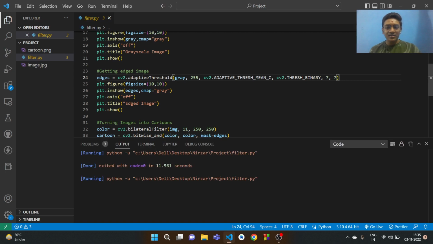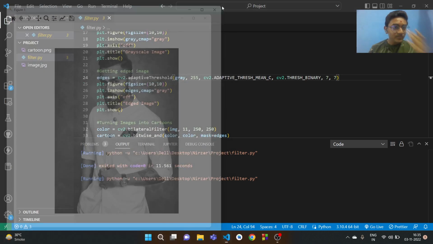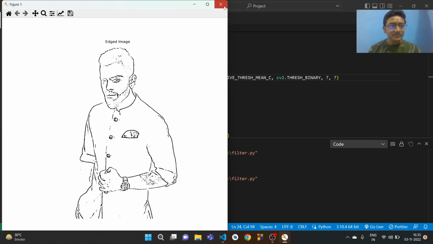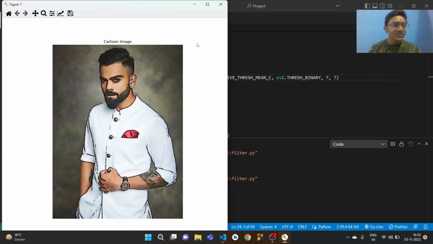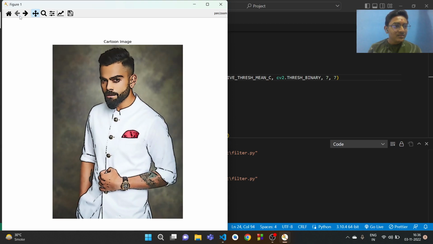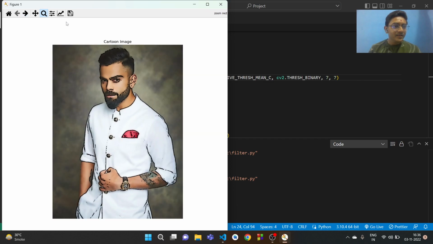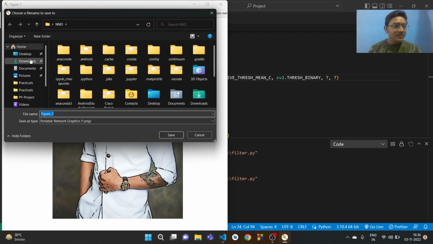Now we will run this program. So this is the original image, here is the grayscale image, here is the edge image, and here is the cartoon image. At the top of the screen there are many options, so you can choose these options and also move this image anywhere. Using this option you can zoom the image, and also you can download this image.